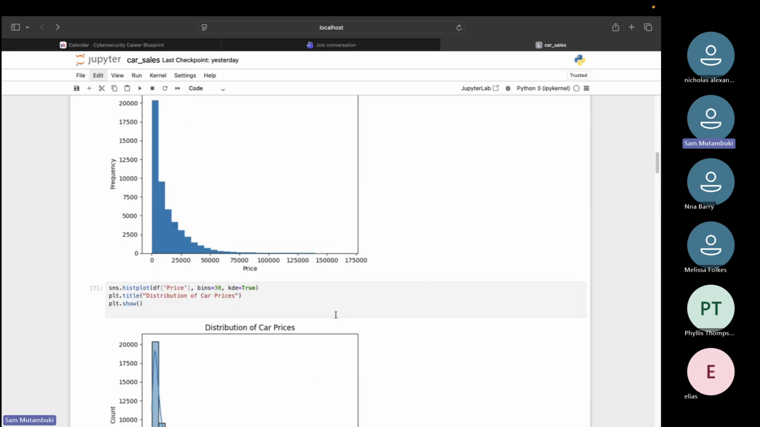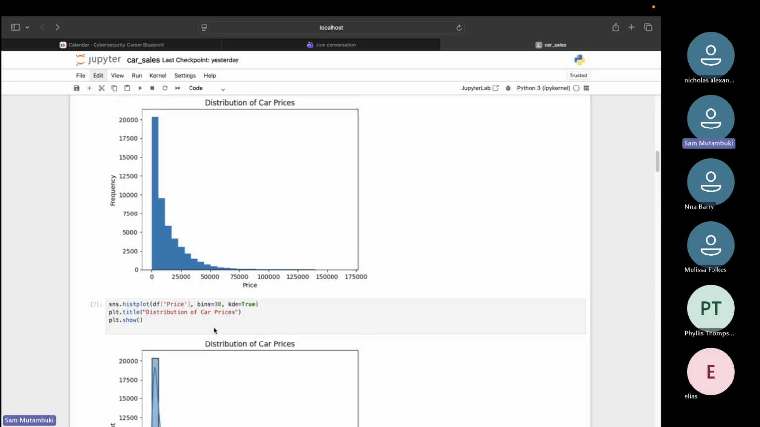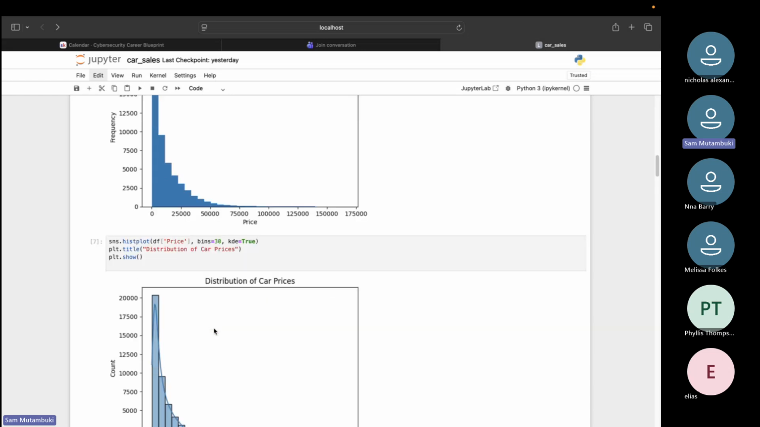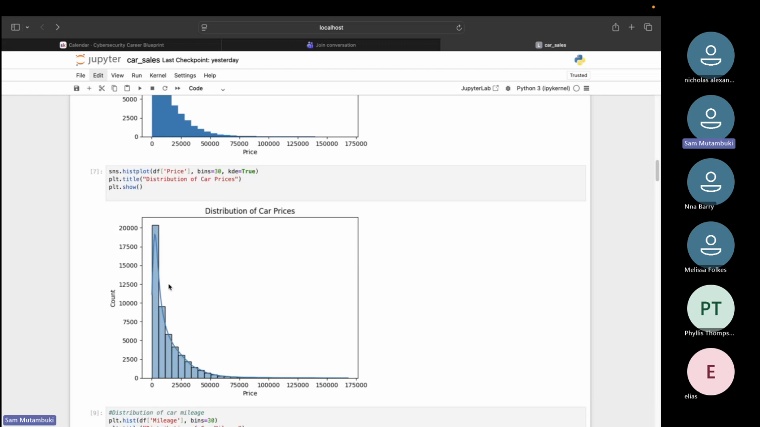Then down here we have Seaborn. As you can see, there's not a lot of difference, but it's simpler when it comes to Seaborn. And then we have this KDE argument here, which is a kernel density estimate. This is what causes this smooth line here. It just adds this curve. Sometimes it is necessary to have it or not. It depends on what you choose to do.